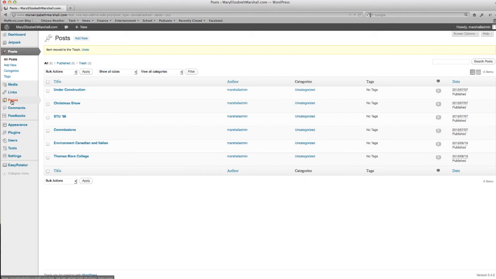If instead you want to add a static page, something that's going to be there for a while, but you still want to be able to get in and edit it easily, do it through the Add Page.